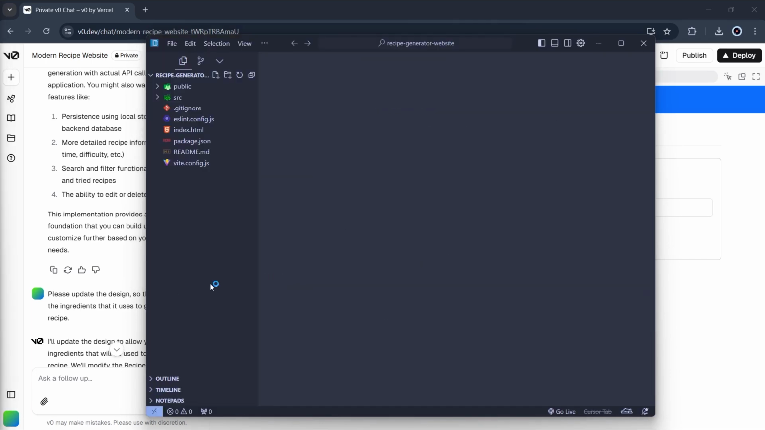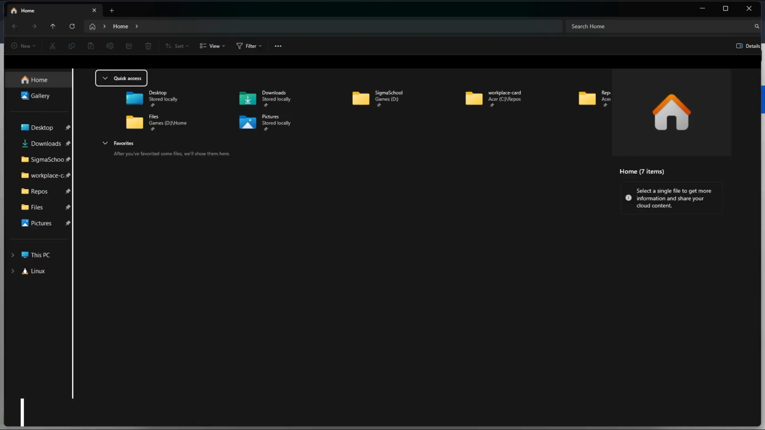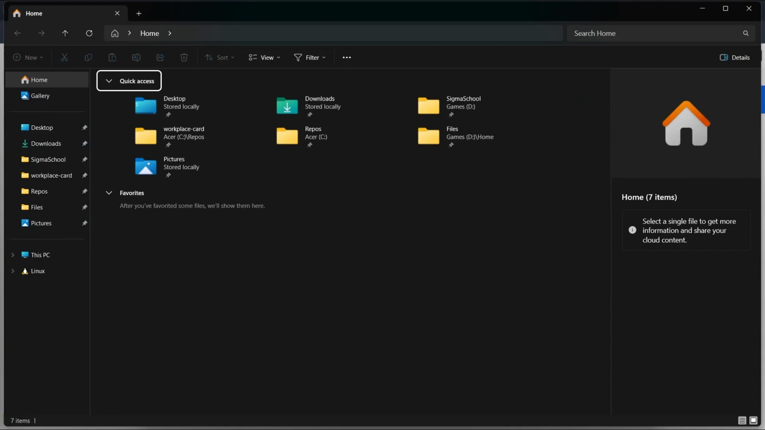So our project is now open in Cursor. This generated an empty project for us. What I'd like to do now is run the terminal. Over here, I just want to go ahead and add all of the files that I downloaded from V0. So I'm going to open up my File Explorer and head over to my downloads.